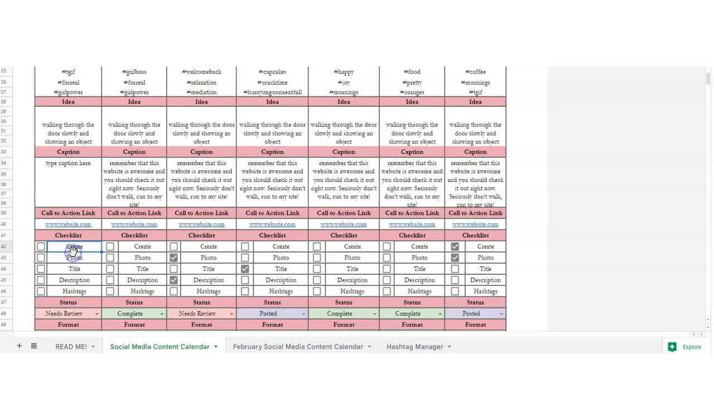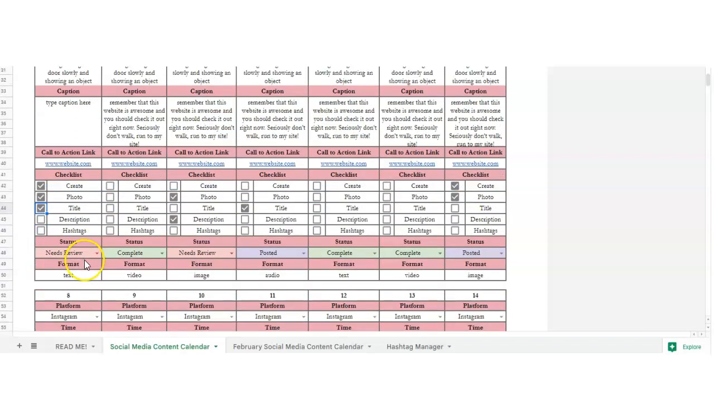All right, and you see your checklist. You can customize this. So if you want to have a different checklist, whatever you want it to be, you can change that around, and then you just click in the box to check it off. And then status would be either in progress, needs review, complete, or posted. And then format, if it's going to be text, video, image, audio, whatever.